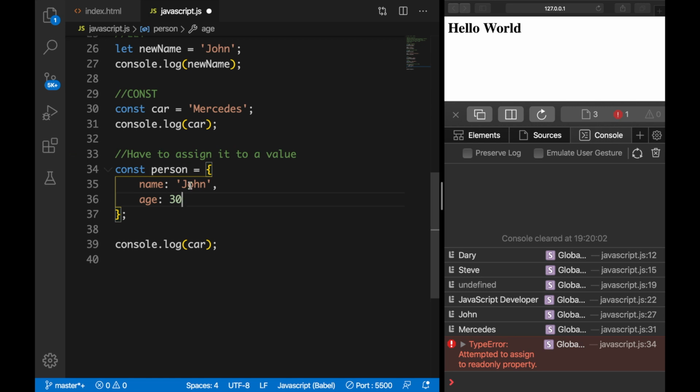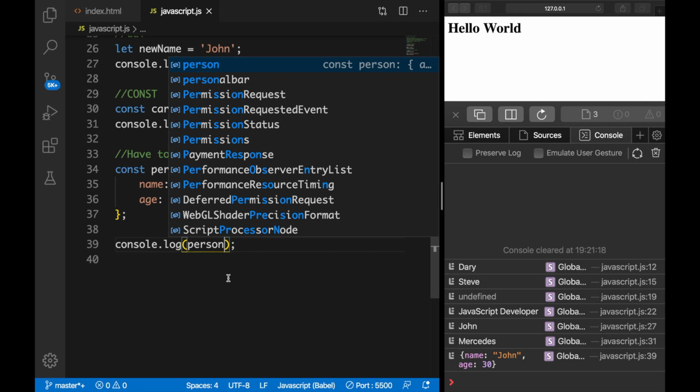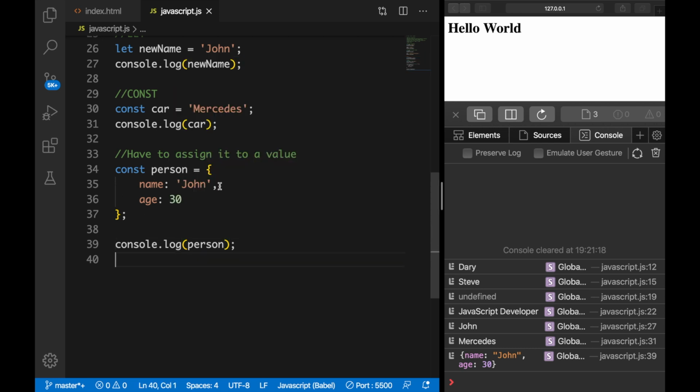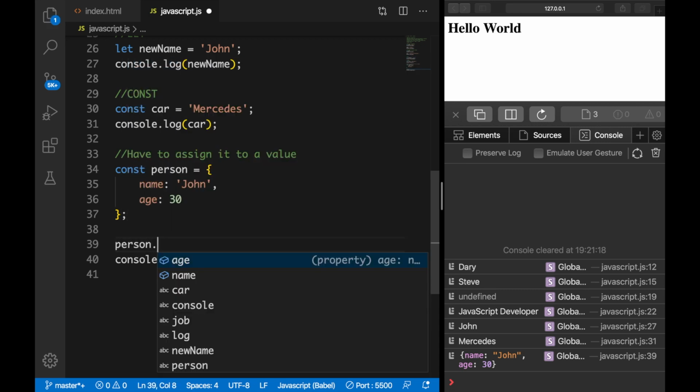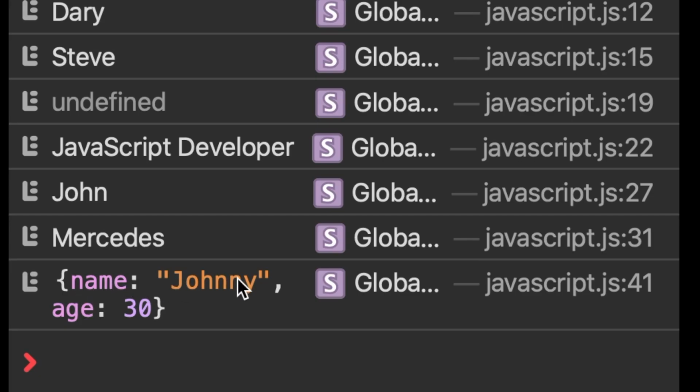If we console log person right now, you can see that the list has been printed out. And what we could do is to change the name of one specific value. So outside of our const, we could say that we want to change person.name equal to Johnny instead of John. Save it, and you can see that John has been replaced with Johnny in the console log.